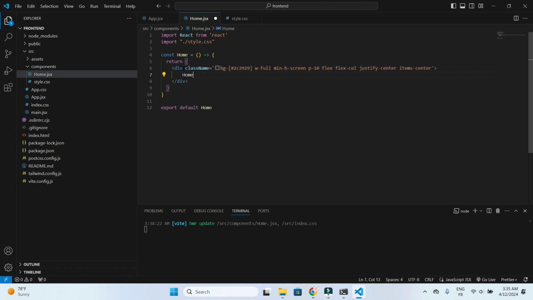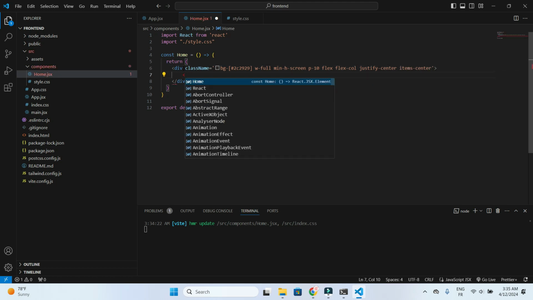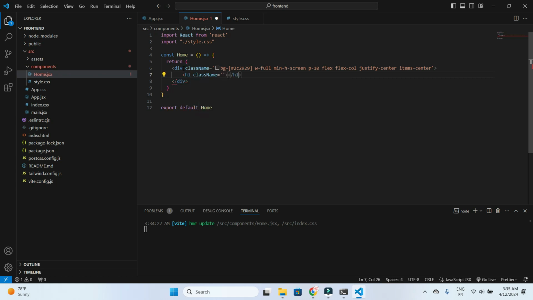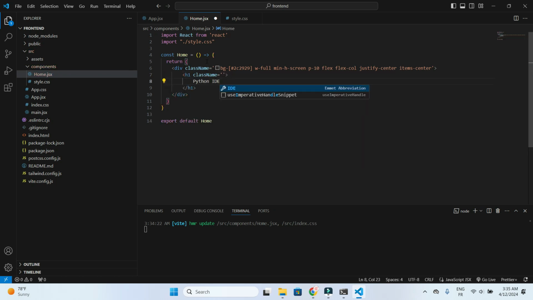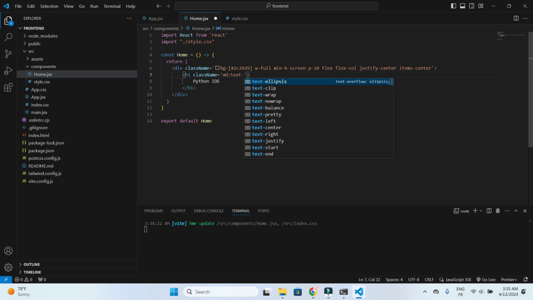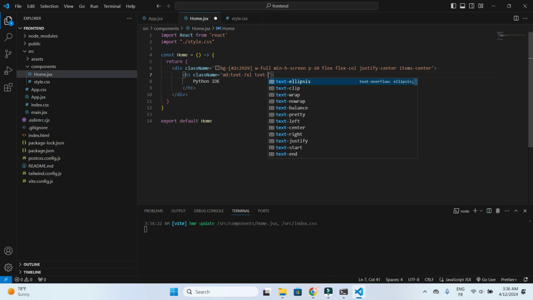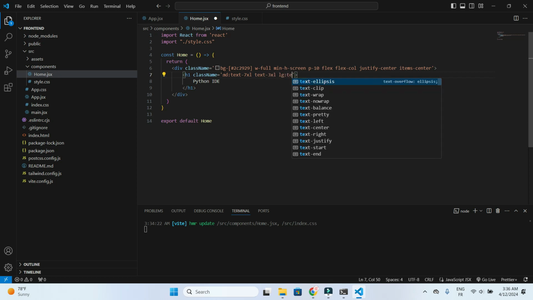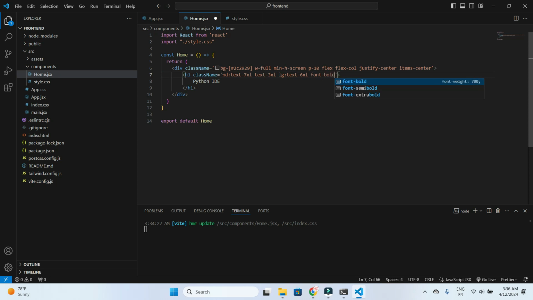we will make the title Python IDE, you see, and we give it the beautiful class. So for the medium, text 7XL, text 3XL. We want the text to be font bold and in the center.